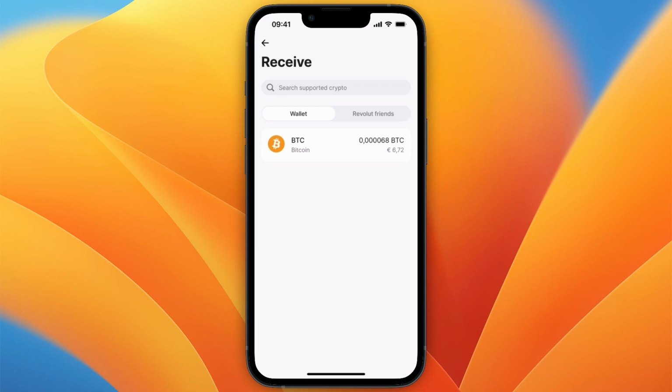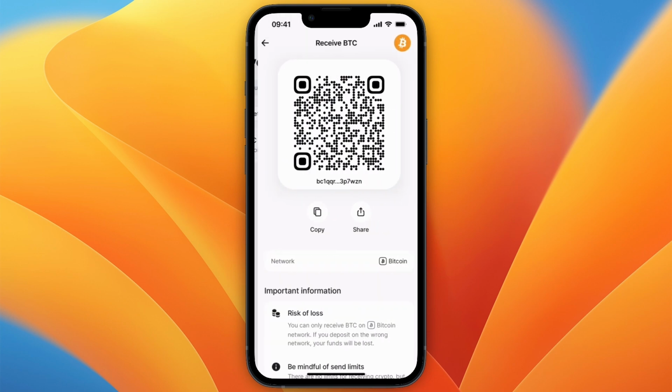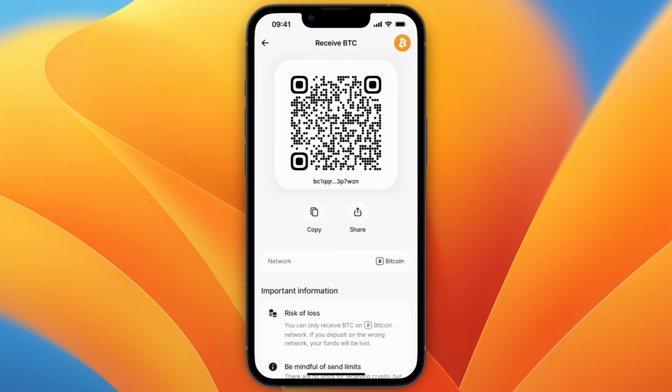Then here, for me, there's only Bitcoin as an option, but in the future, they may also allow you to receive other cryptocurrencies. For now, just select Bitcoin if it is only Bitcoin, otherwise you can select any of the ones that you see, and that will redirect you to a screen like this.